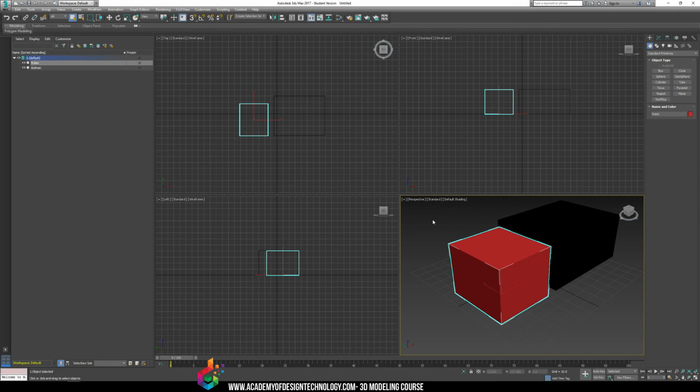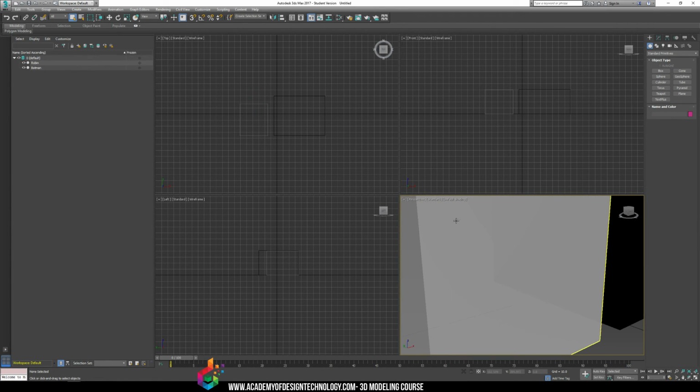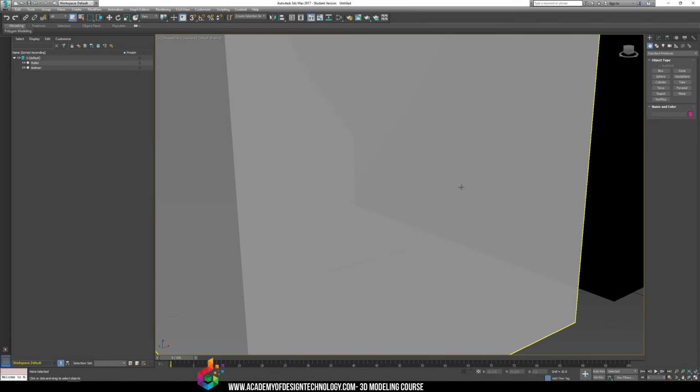So hold Alt and click X. The easiest way to remember that is X-ray. Hold Alt and click X. You're going to notice my object becomes gray and slightly see-through. You can see through this object, and I'll maximize my viewport so you get a better view of this. You can see through my object, and I can see the black square shape right behind it.